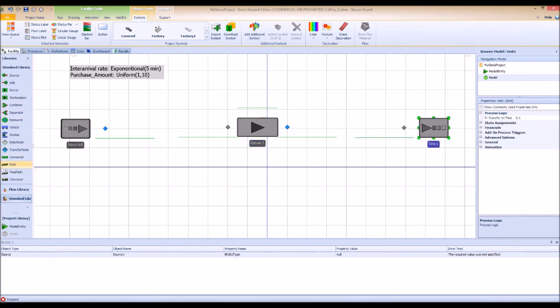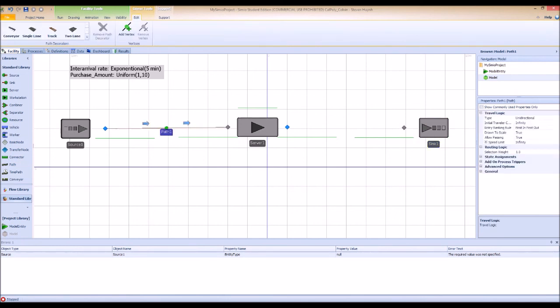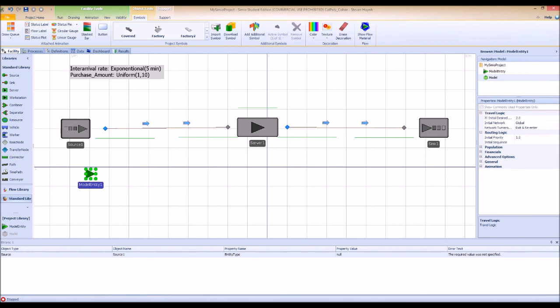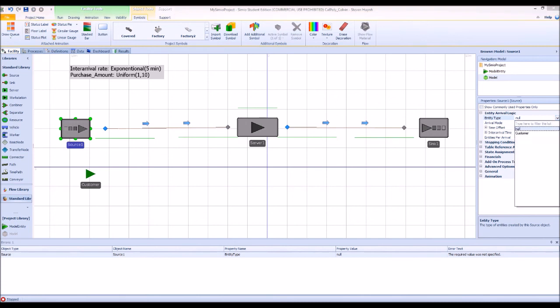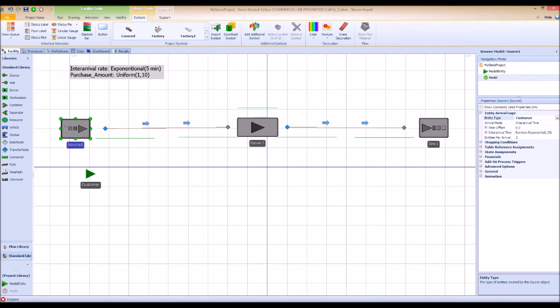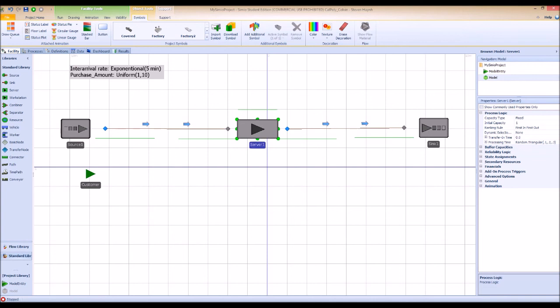So let's add some paths and connect these components. So next, let's add in the model entity, and let's just rename this to customer. And just to make sure that this source is creating the right entity, we'll click the source and assign it to create the customer entity. So now this is the simple system.